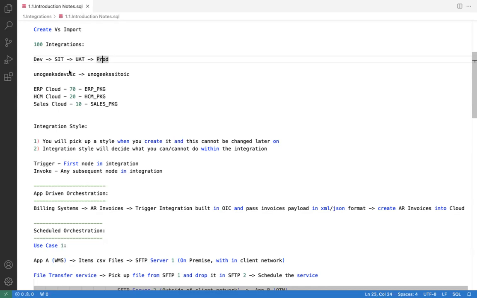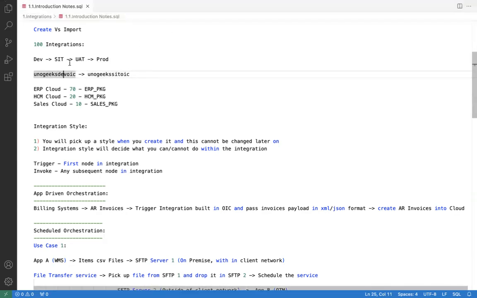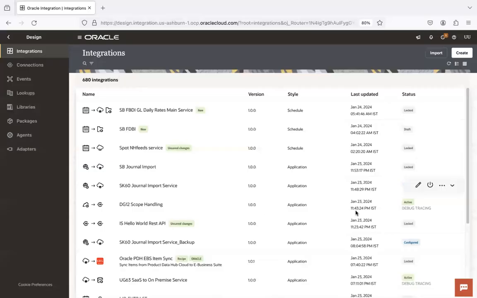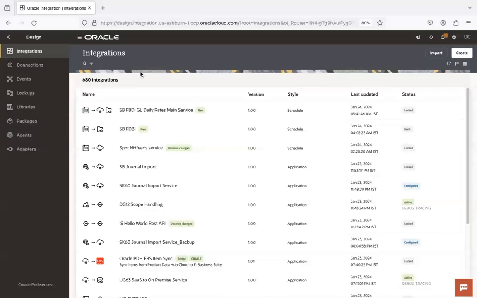Now, after a team has created 100 integrations, let's say I'm leading this integration project. There are 100 integrations created in dev instance, and I've got a call from the client today, and they said, Prasad, from 24th of January we are going to start the SIT, so please deploy the integrations from development to SIT. So what is it that I'm going to do, guys? We have created 100 integrations in dev instance. So what is the expectation? The expectation is that I need to move those 100 integrations from dev OIC instance to SIT OIC instance.